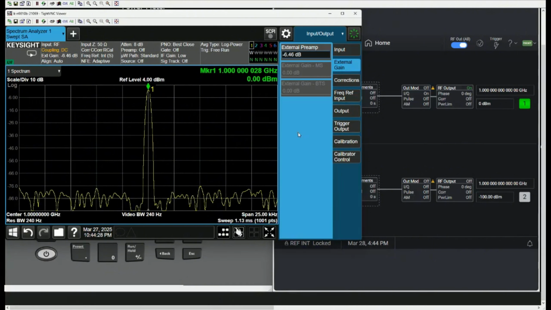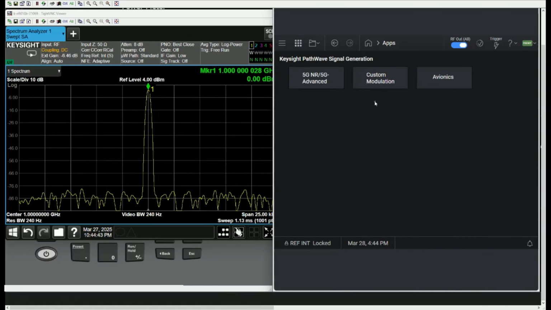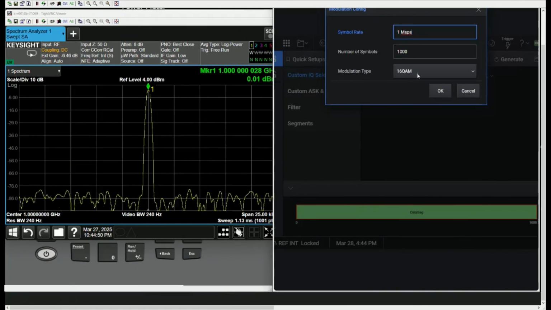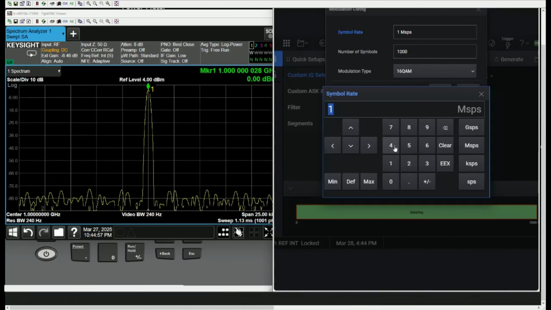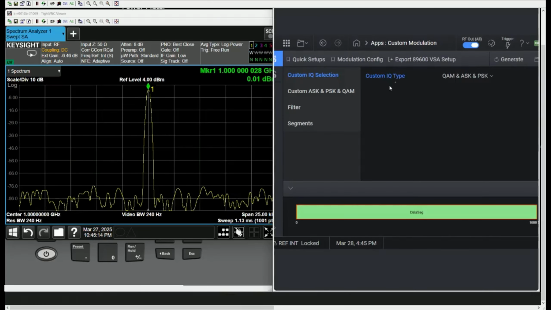Okay, the next thing I want to do is to set up a modulated signal here. I've done this, but I can walk through it with you. On the N5186, you can go to custom modulations, select QAM, and then go to modulation config. These are very basic setups. All the data inside is just pseudo random. We set it to 40 meg, roughly. Number of symbols you can change, or you can just leave it as it is. I want 16 QAM. So OK, and generate.